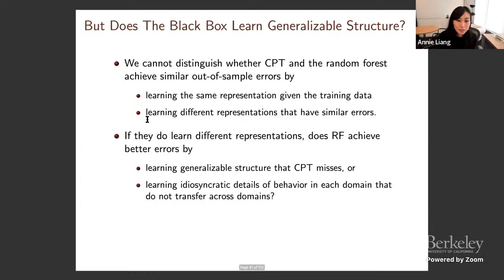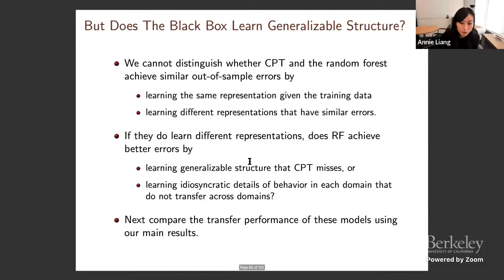And then if the answer is the second, if they actually are learning different representations, is it the case that the random forest is achieving better out-of-sample errors by learning generalizable structure that the economic model is missing, or by learning idiosyncratic details of behavior in each domain, which in fact are not going to transfer across the domains? So we can tease apart these two explanations by evaluating the transfer performance of these models using our main results.